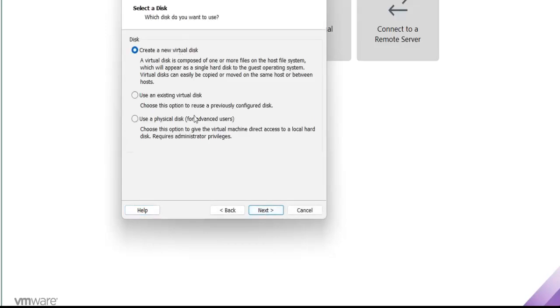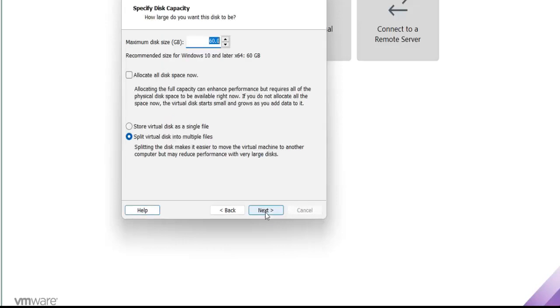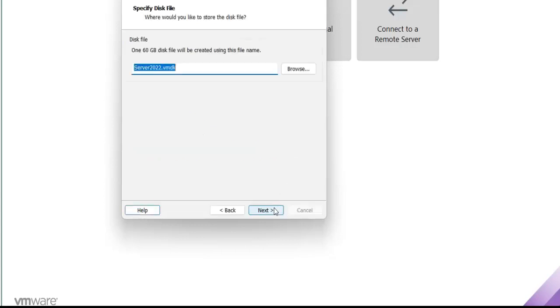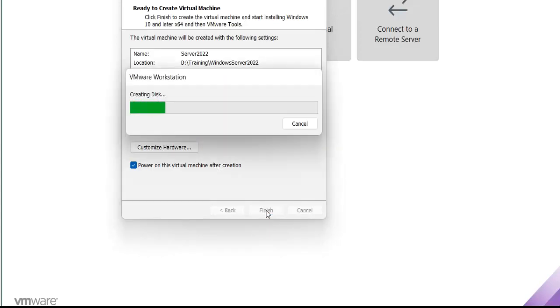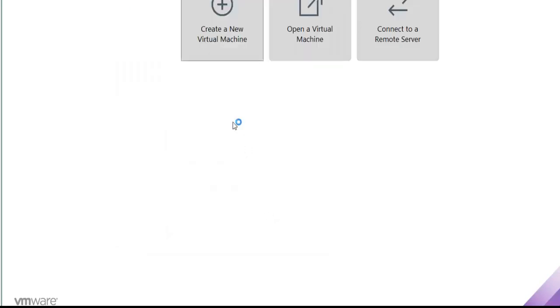It says create a new disk. Yes, it's a new server, so I'm going to create a new disk. Minimum disk requirement is 32 gigs, so by default it is allowing me to pick 60. So I'll leave the default ones as is. The option I want to change is split virtual disk into multiple files, but I'll keep everything in a single file for now for lab purposes. And here you go. Click on finish. So it's gonna create a disk and then it will boot up the virtual machine.